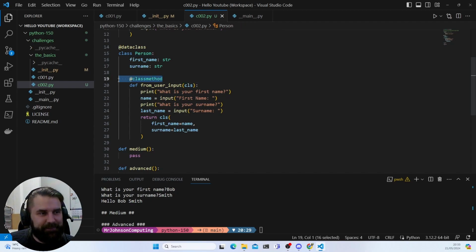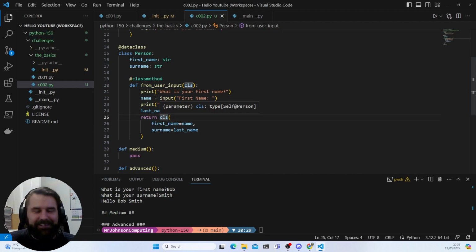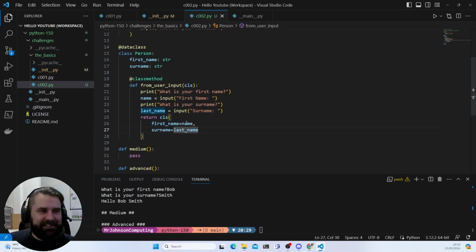Because we called this a class method, this is a decorator, this does magical things to this function. We then have this. We can then do that. Don't look into the void. Okay, first name equals name. Name is this, input first name. Surname equals last name. Last name is this, input surname. And we're returning that from this function from user input.